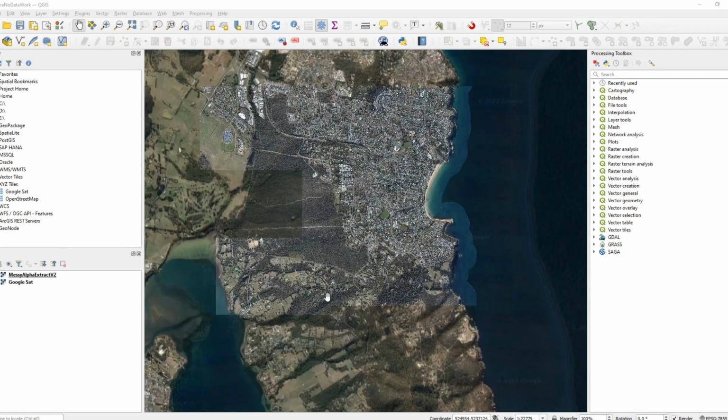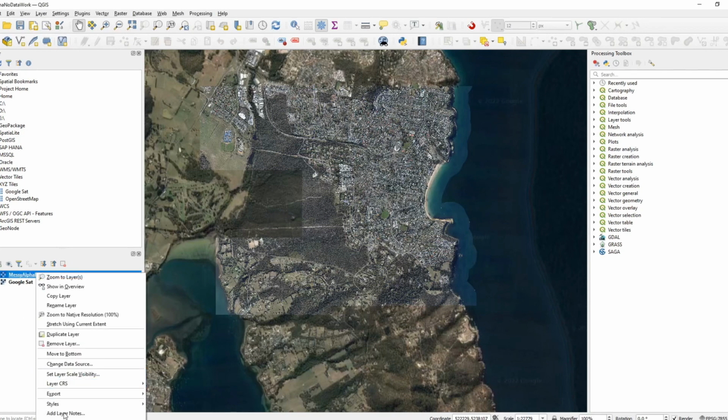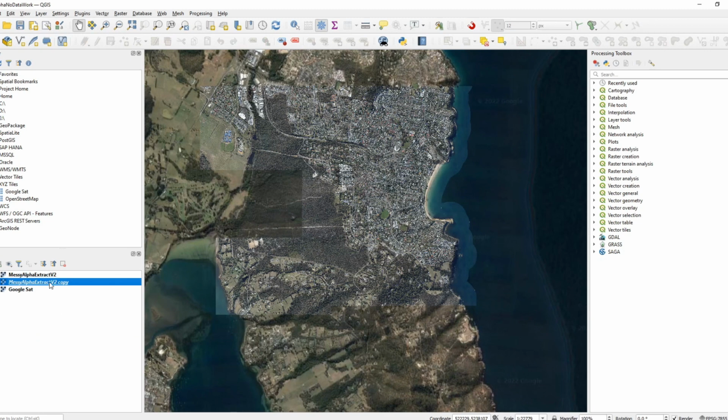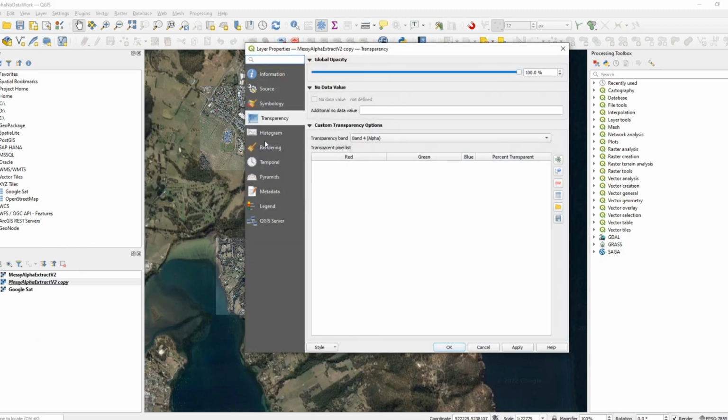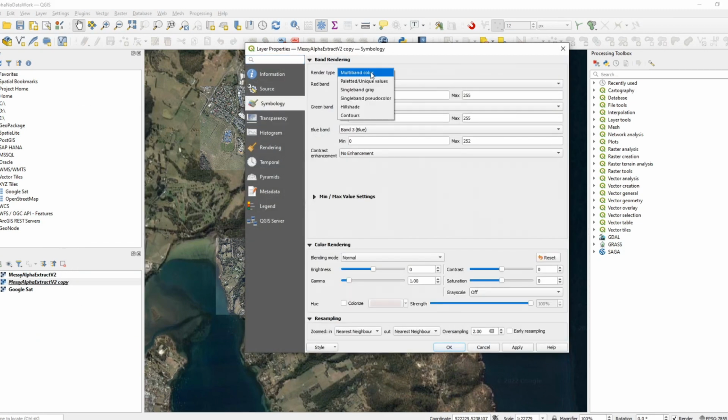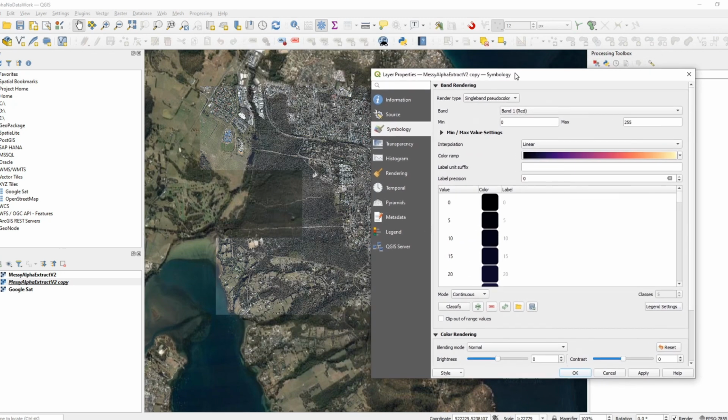Alrighty, g'day everybody. Today we have a tutorial on how to fix up a messy alpha band in a raster image. Now I'll show you exactly what I've got going on with this particular image and we'll see if it lines up with the issue that you might be experiencing.